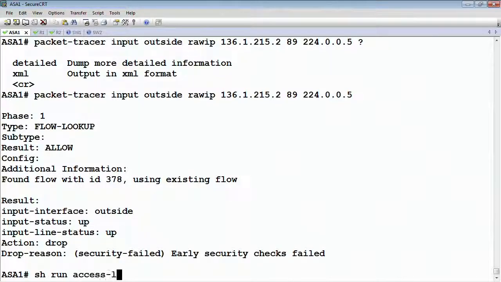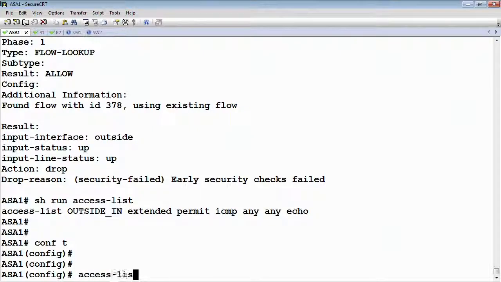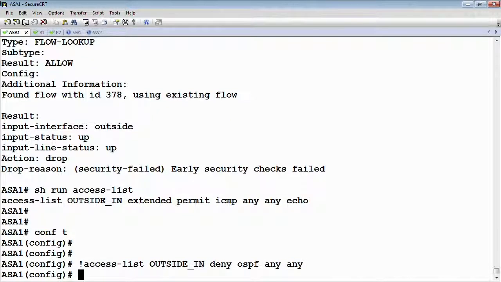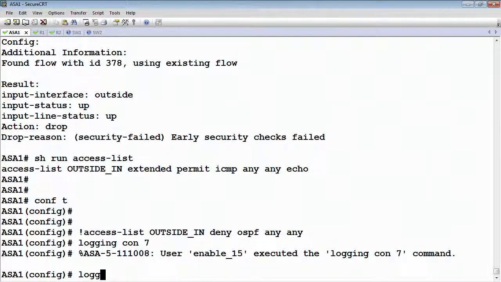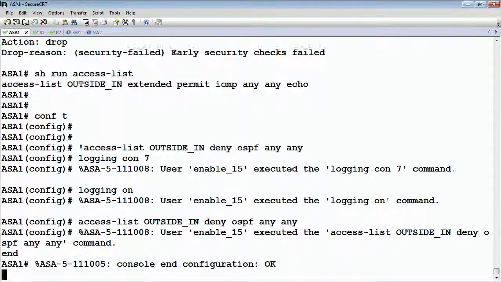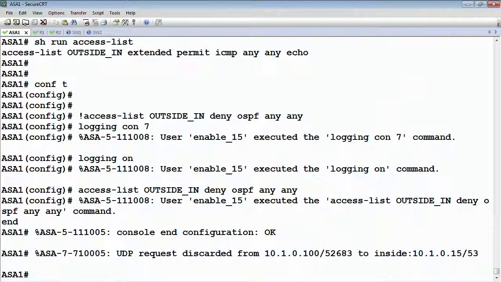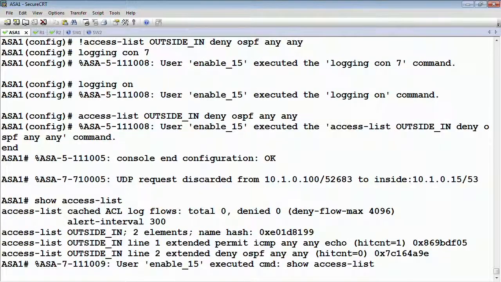If we show run access list on the ASA, let's say we say for access list outside in to deny OSPF any. And before we do this, let's turn logging on. Let's say logging to the console at level 7, and logging is on. So we apply this ACL, show access list is going to show us the hit counter.